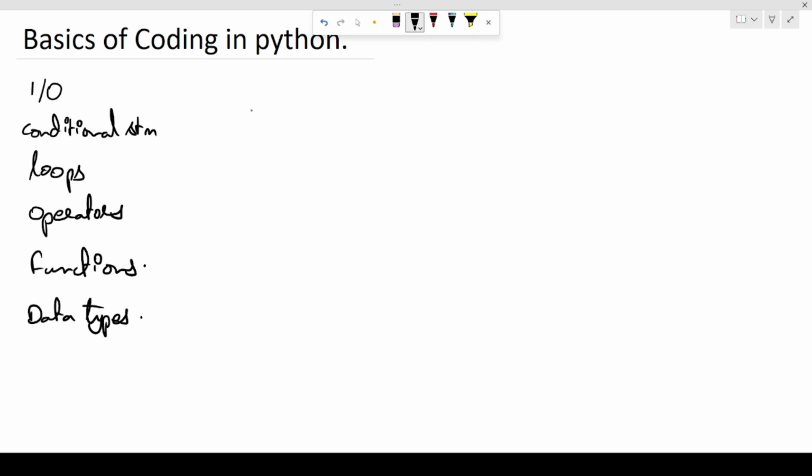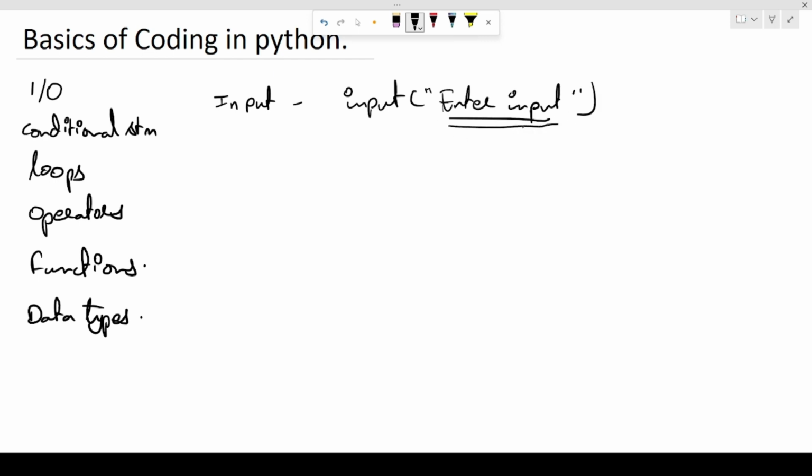Okay. So first is the input and output. How we are going to be taking the input and how we are going to be giving out the output. In input, we have a function called input. Okay. This allows us to take the input from the user, and then you could specify a message. Okay, let me just show you. Enter input. What this is going to do is show an output on the screen called enter input, and then this is going to be taking the input.